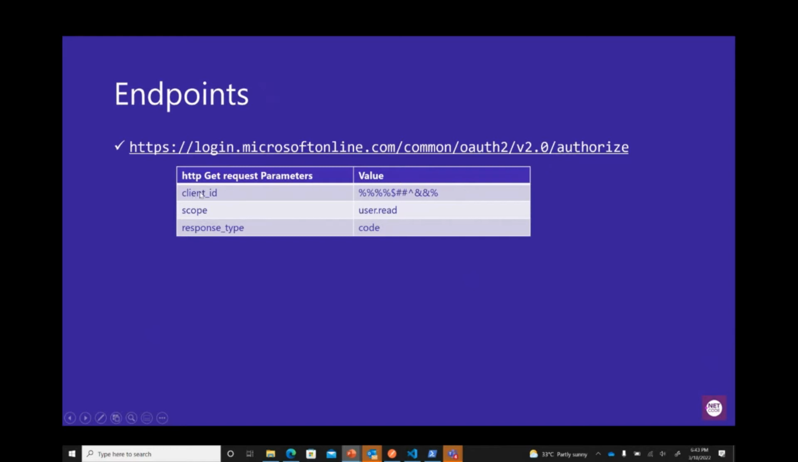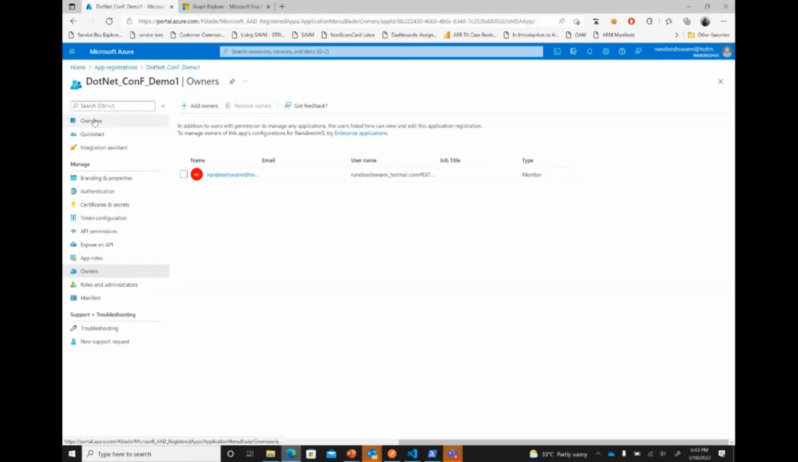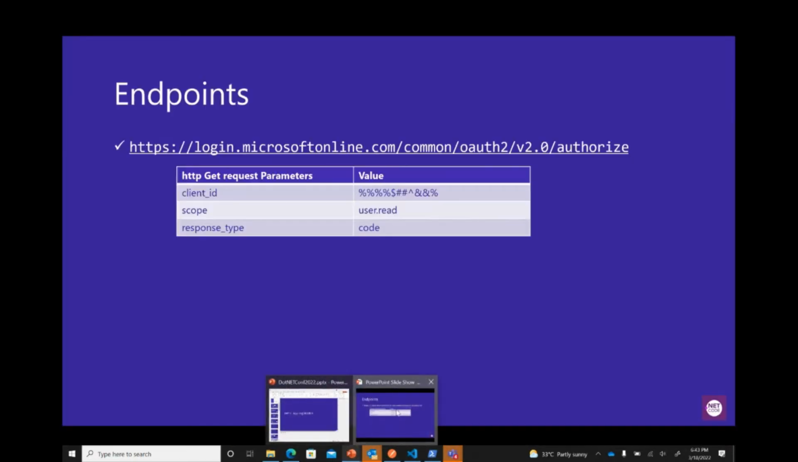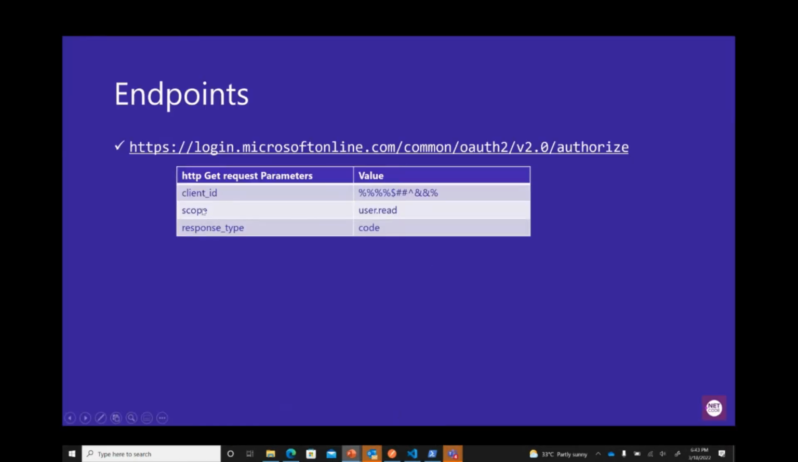What are the inputs for it? It's going to take the client ID, which is associated with your application. When you do an app registration, let me show you here, this is where you will get your application client ID. This is your object ID, and this is your tenant ID. Okay, that's good. Let's get back to the slide. And then I'm sending a scope called user.read because I'm going to read the user's profile. And it's going to have a response type of id_token.